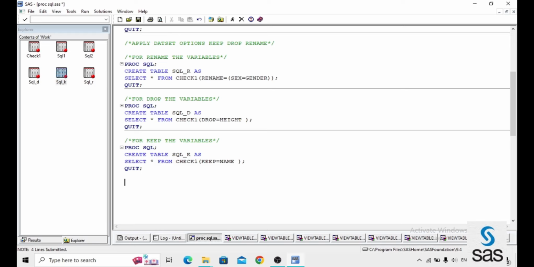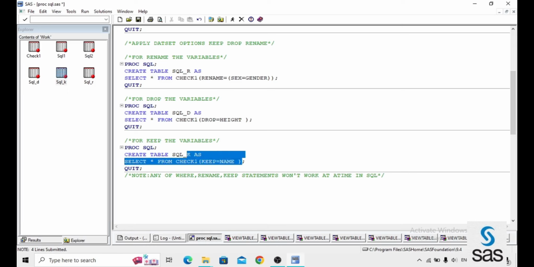But there is one note here. We can't apply where, rename and keep statements at a time in SQL. What does that mean? In this simple query, we are not able to apply drop, rename and keep at once. But SQL is simple and very flexible. If you want to apply rename, drop or keep, everything is very easy to apply in a basic proc SQL program. Then how it will be, I will explain it.